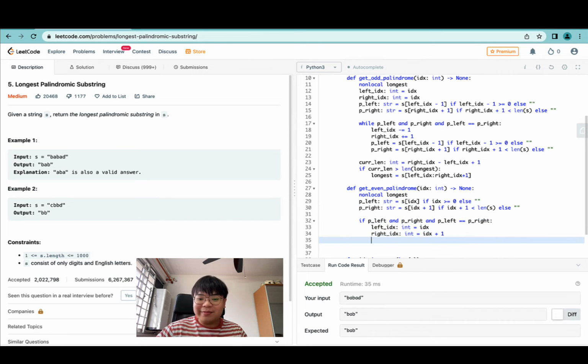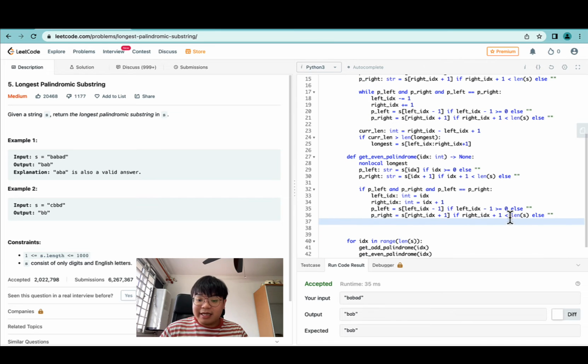So now, similarly in this case, we will do the same old expansion until we can no longer expand any further. So p left will be equals to s at left index minus 1, if left index minus 1 is more than or equals to 0, else empty string. And similarly, potential right will be equals to right index plus 1, if right index plus 1 is less than length of s, else empty string. And similarly in this case, we will just proceed to do the same old expansion.